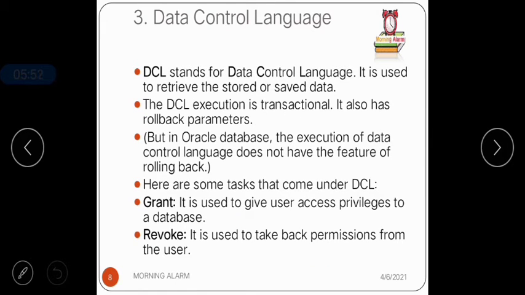Next we have data control language. DCL stands for data control language. It is used to retrieve the stored or saved data. The DCL execution is transactional. It also has rollback parameters. But in Oracle database, the execution of data control language does not have the feature of rolling back.